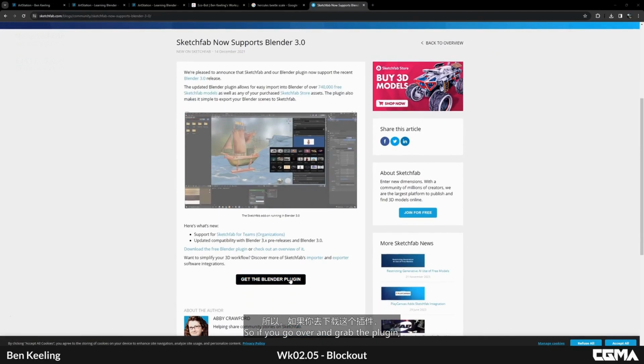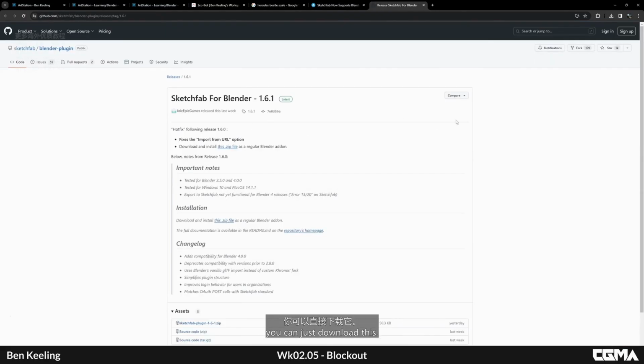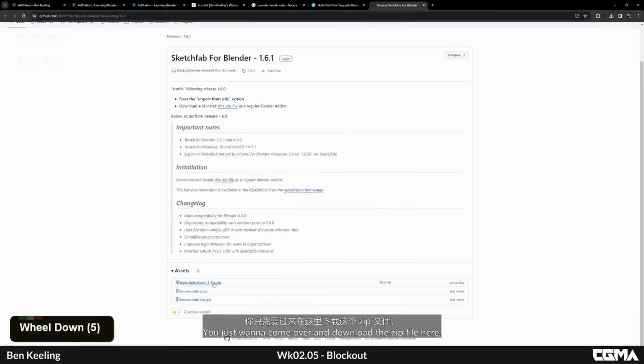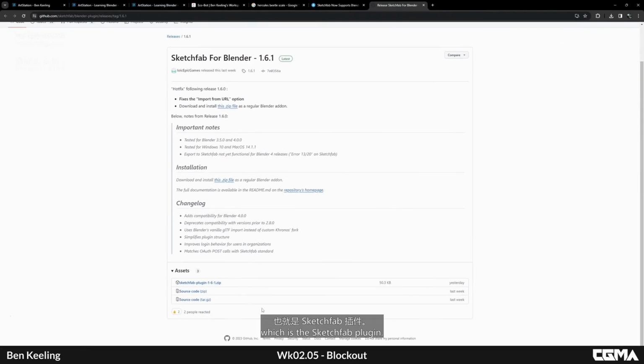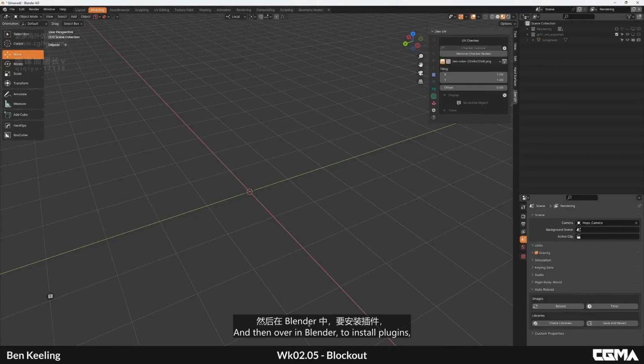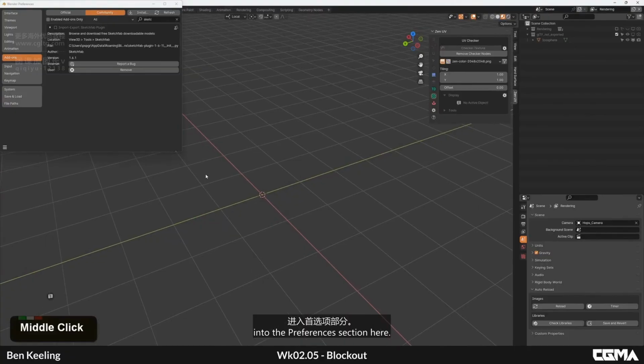If you go over and grab the plugin, you can just download this. You just want to download the zip file here, which is the Sketchfab plugin. And then over in Blender, to install plugins, all you would do is come over into the preferences section here.